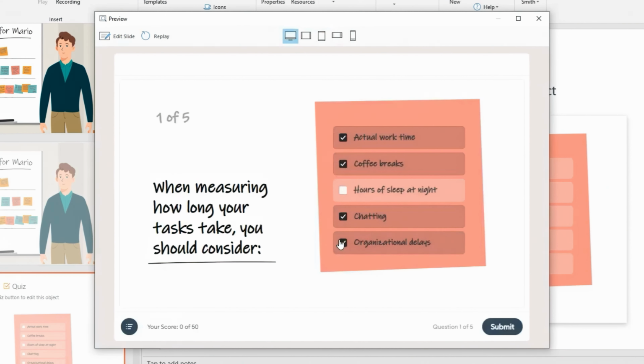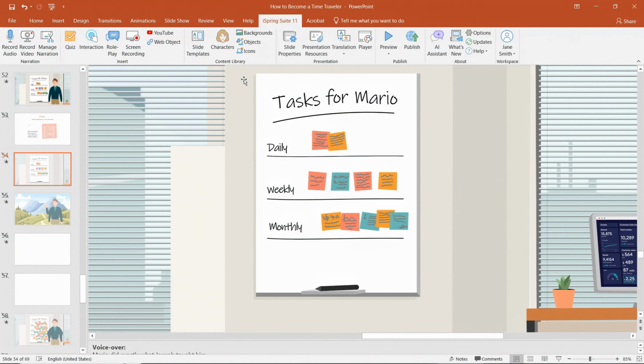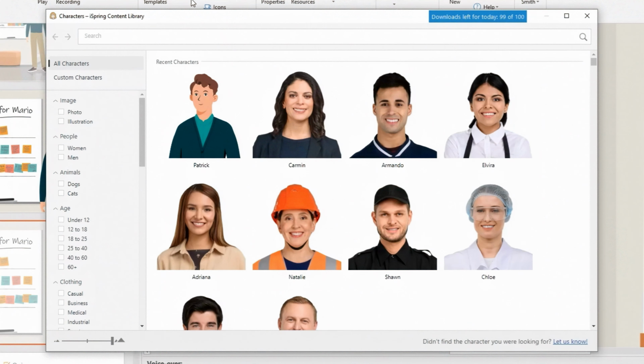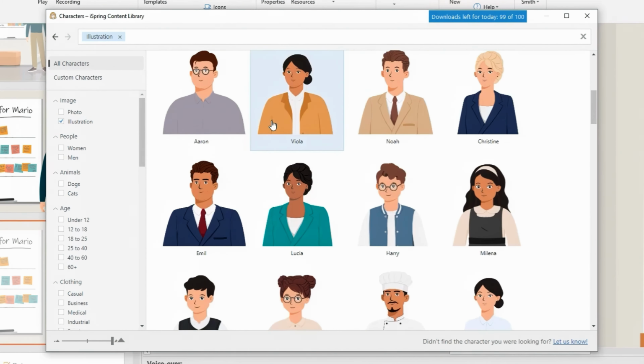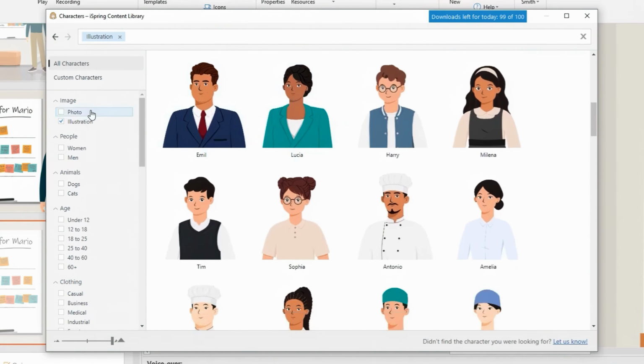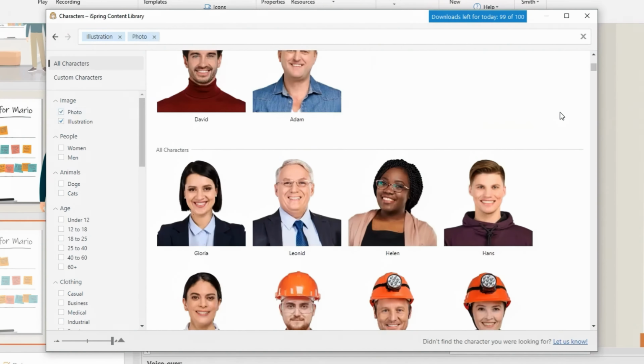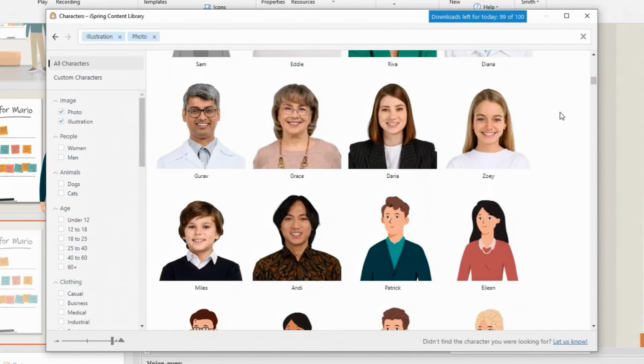To build beautiful courses without a designer, the iSpring Content Library is your greatest asset. Choose from thousands of stunning templates, characters, backgrounds, objects, and icons. Add a mentor character to guide your learners through the course. You can choose from real photos or illustrated characters in a variety of poses. With thousands of characters from various professions, nationalities, and age groups, you're sure to find one that fits your course.